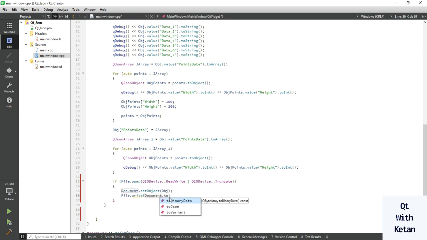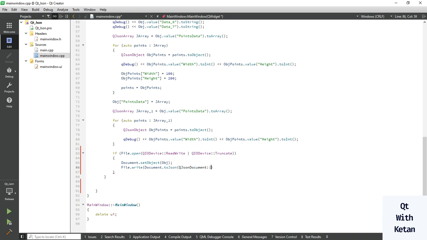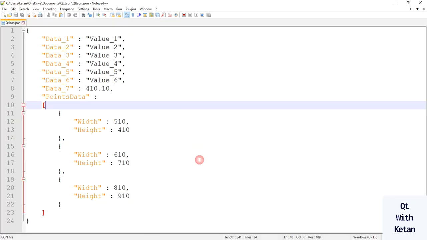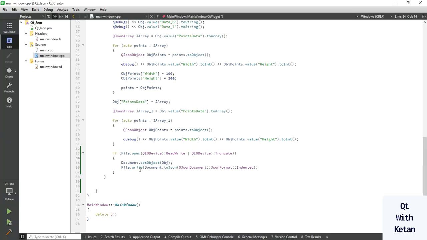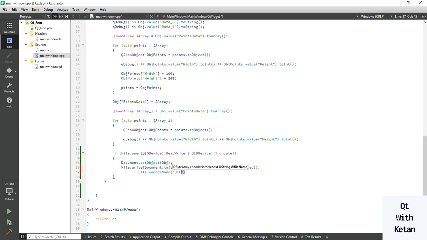Now just simply convert to JSON, and if you have to provide your JSON format, just simply copy the JSON document. Assign the JSON format. There are two options, indented and compact. So this is the indented format. Okay, I will show you what is the effect of compact. Set the encoding name, UTF-8, and close the file.